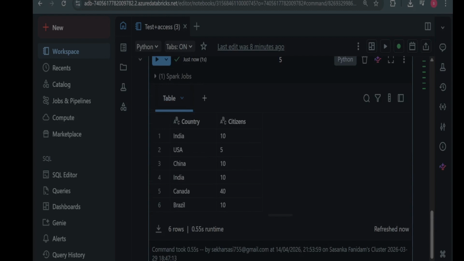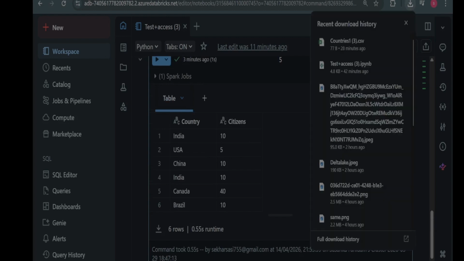That's it for today. So today we saw how to access data from a data lake, but this approach has some limitations. In the next video, we will discuss the drawbacks of ADLS.